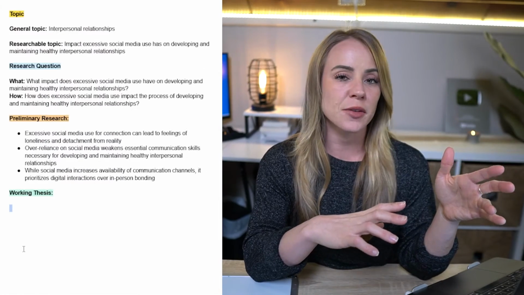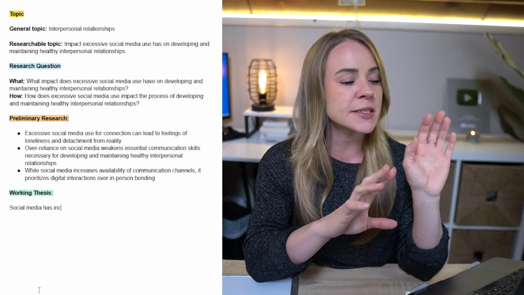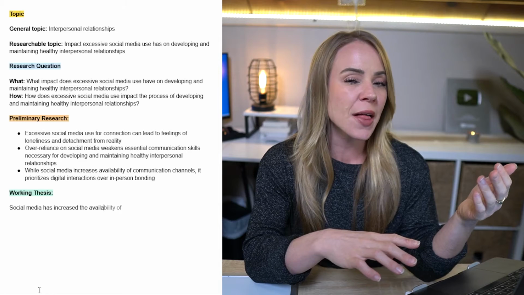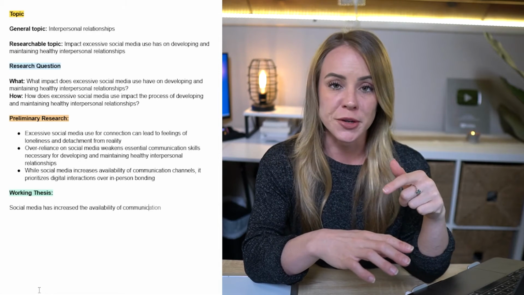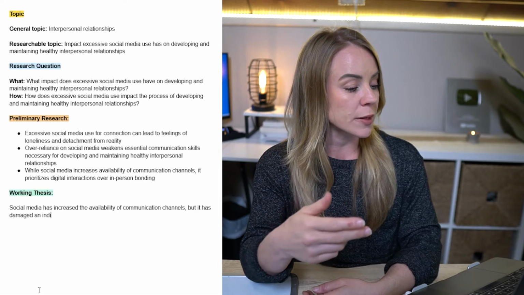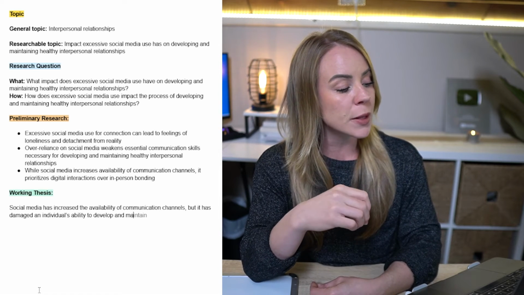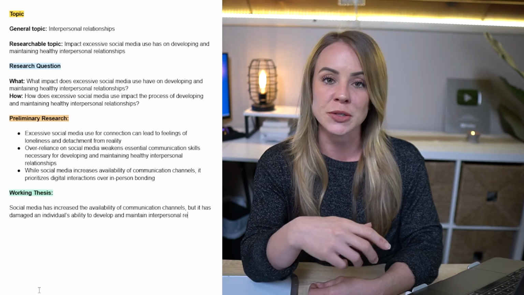Next, you're going to use this information to create a working thesis statement. An easy way to do this is to summarize the information you gathered during your preliminary research. For example, social media has increased the availability of communication channels, but it has damaged an individual's ability to develop and maintain interpersonal relationships. I feel pretty good about that.